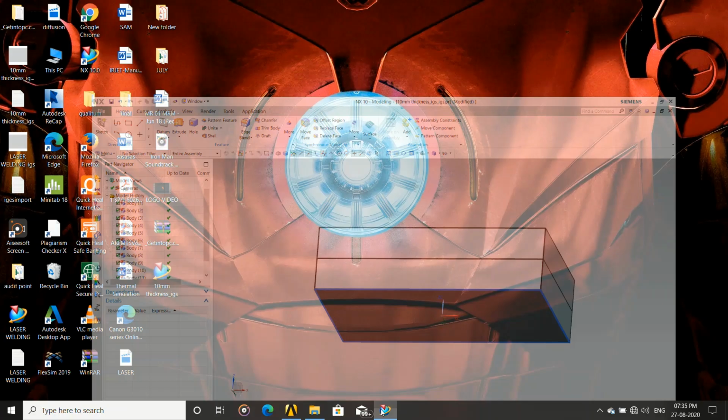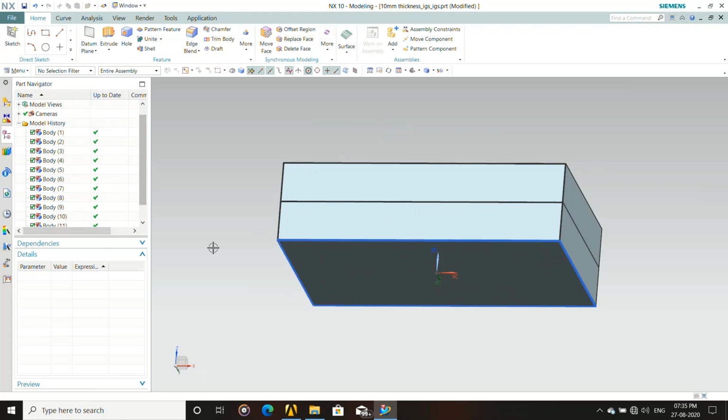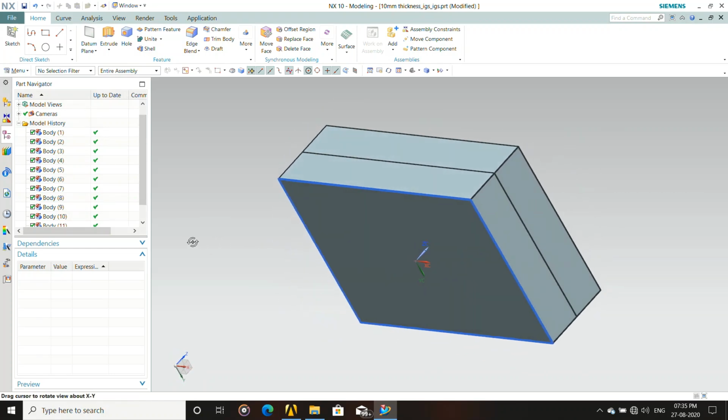Today I will teach you the laser welding process to simulate in Ansys. First of all, the laser welding process is the process in which two metal parts are joined together with the help of a laser.